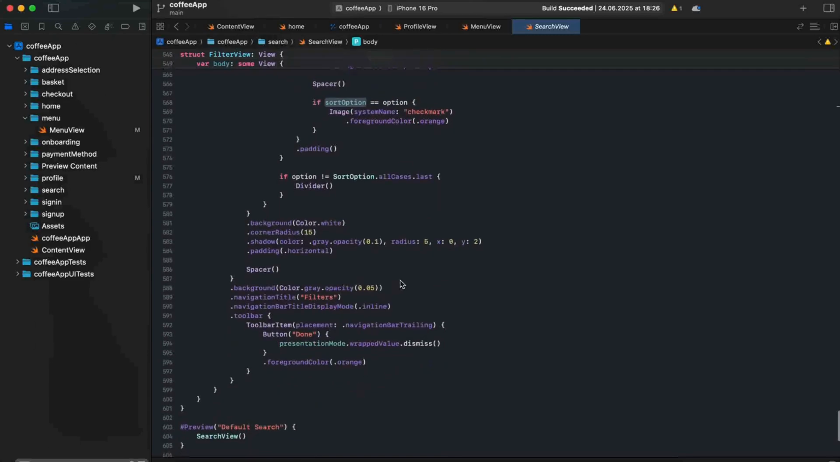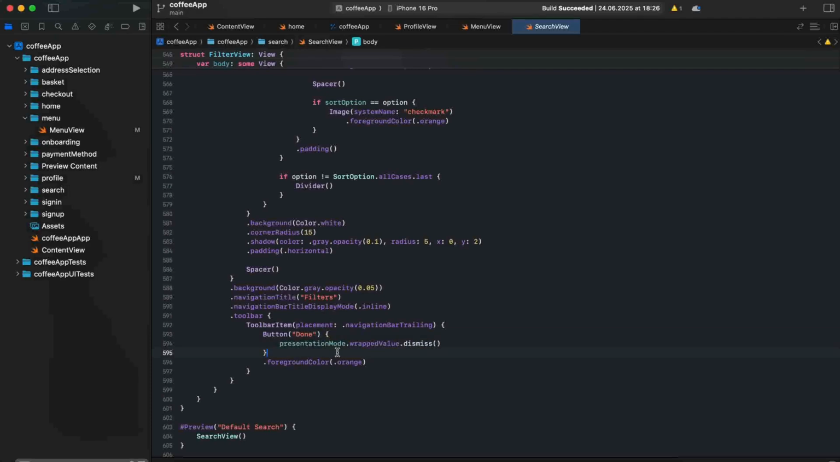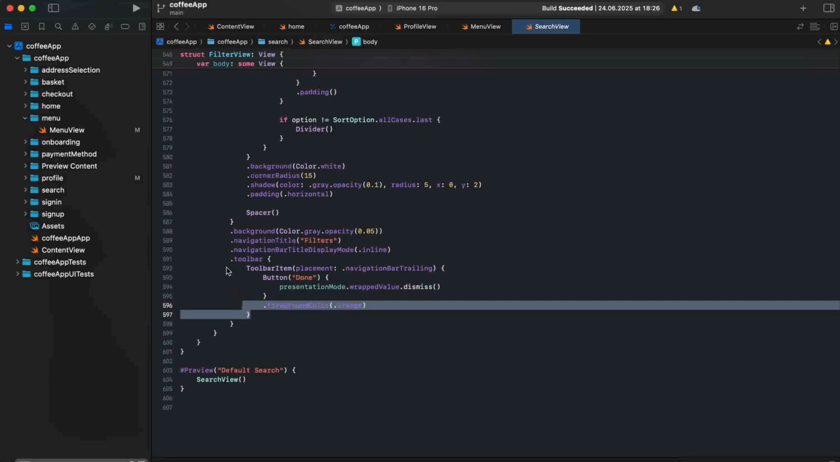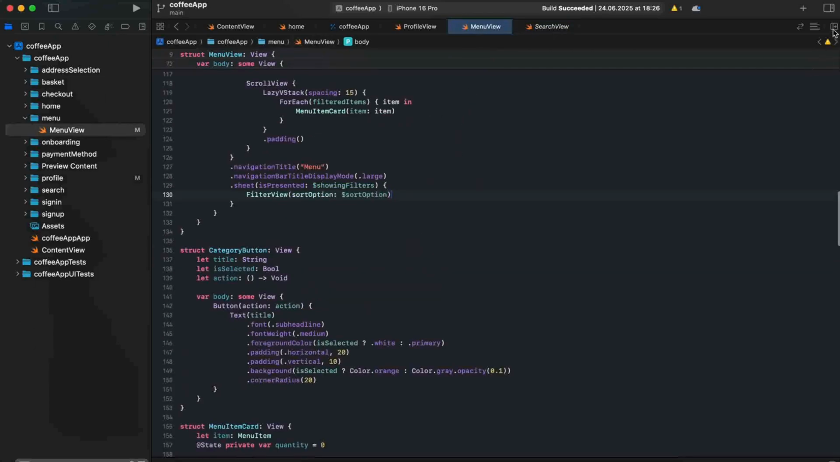And when the user clicks that done button, our presented mode will be dismissed. We also added some specifications like foreground or background, navigation bar title, and display modes. As you can see, we chose inline here. Okay, let's continue.